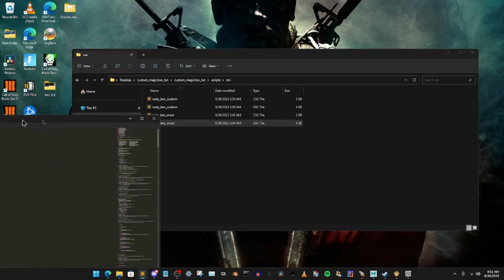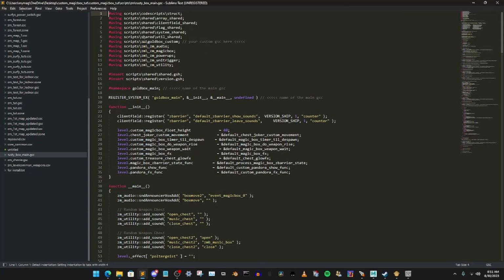Okay, so I'm going to move this over so you can see what I'm doing. Now this is your custom file, so we can click onto gold here and change this to your custom name. I made it rusty box because it makes it so much easier to remember which one it is. So I've made rusty_box_custom and then rusty_box_main. So now that is my custom, which the main GSC always needs your custom box at using there.